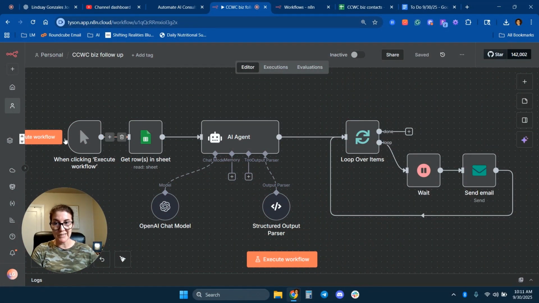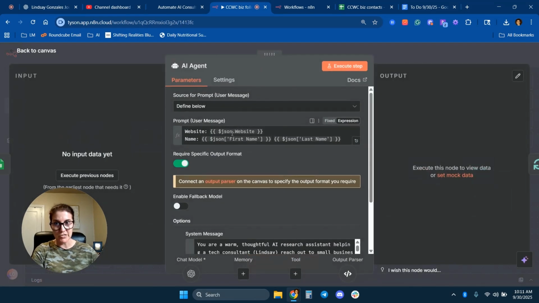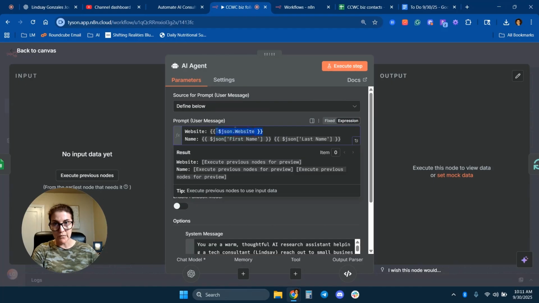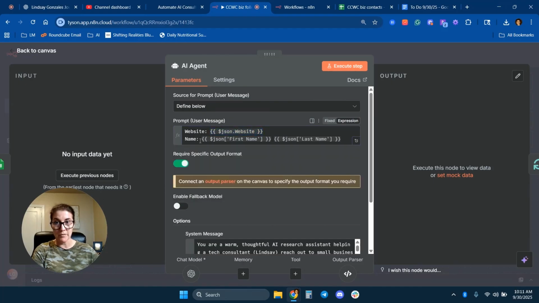Basically the way it works, right now I just have it as a manual trigger because I don't need it to run on a timer, but you could easily replace this with a schedule trigger or anything else you want. But it's going to retrieve the list of contacts from my Google Sheet. So for those of you who've been asking me to create something with Google Sheets instead of Airtable, this is for you. It's then going to feed the information into my AI agent node, and it's going to include the business website and the person's name.